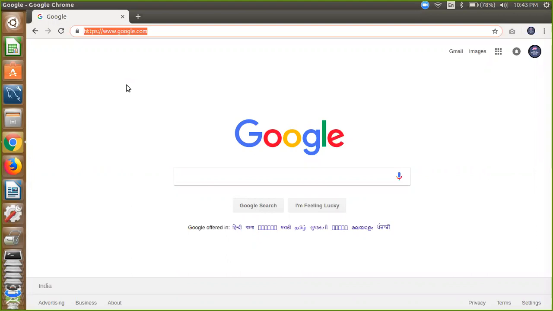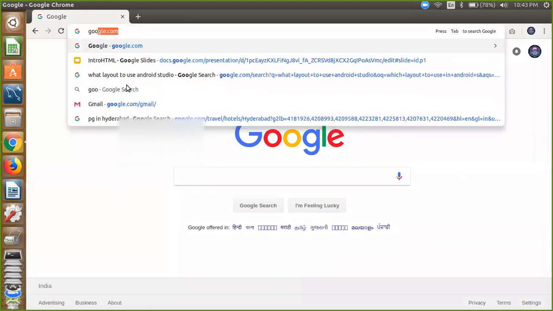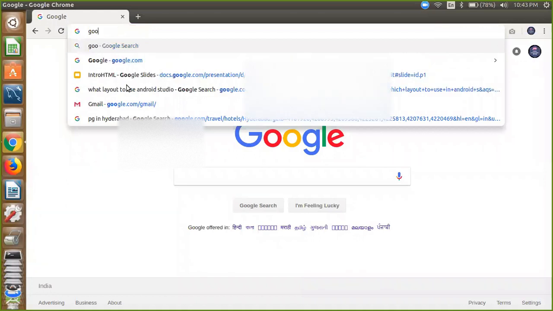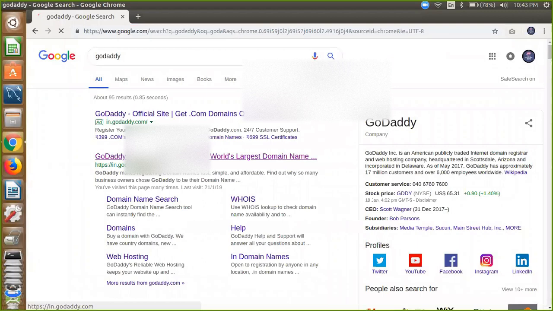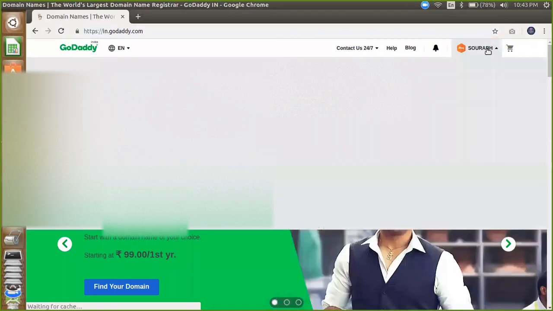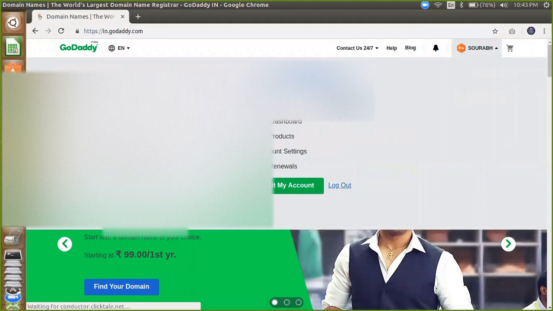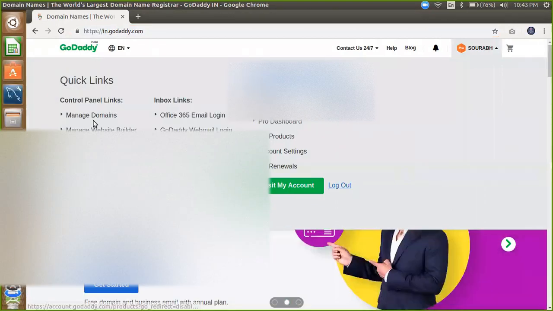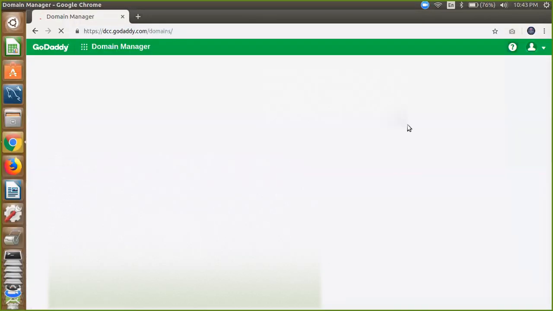GoDaddy. It's very simple. Just simply go to your GoDaddy account. Now just click on sign in. I have already signed in, so just go to your domain name. Here I'm going to manage domains. Click here on manage domain and you have to find your domain.